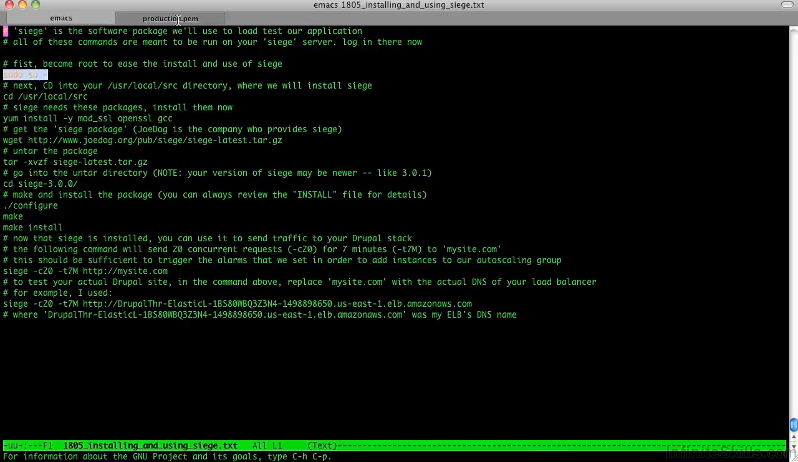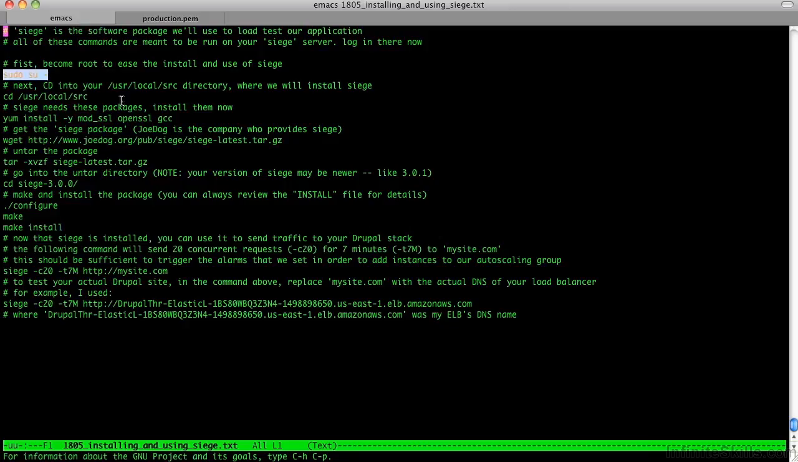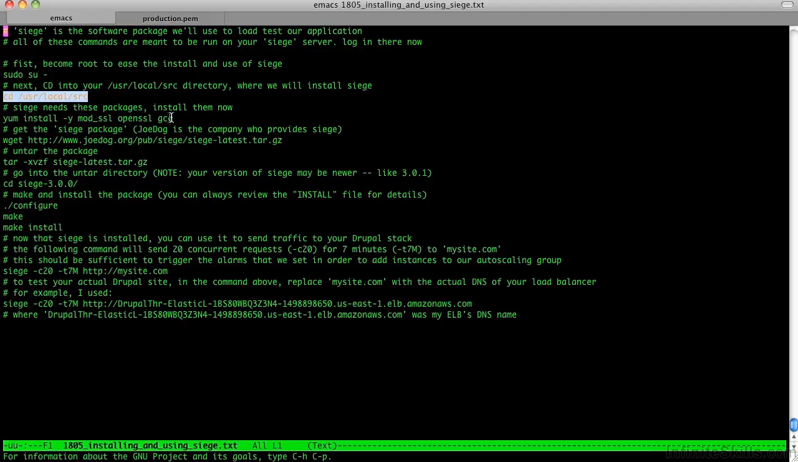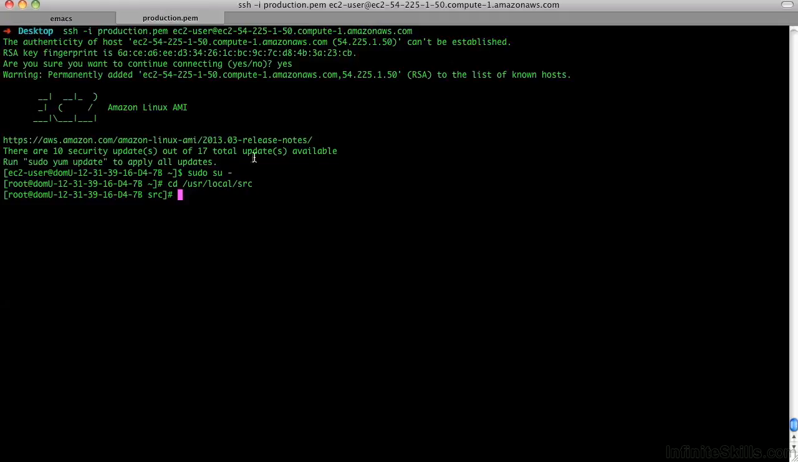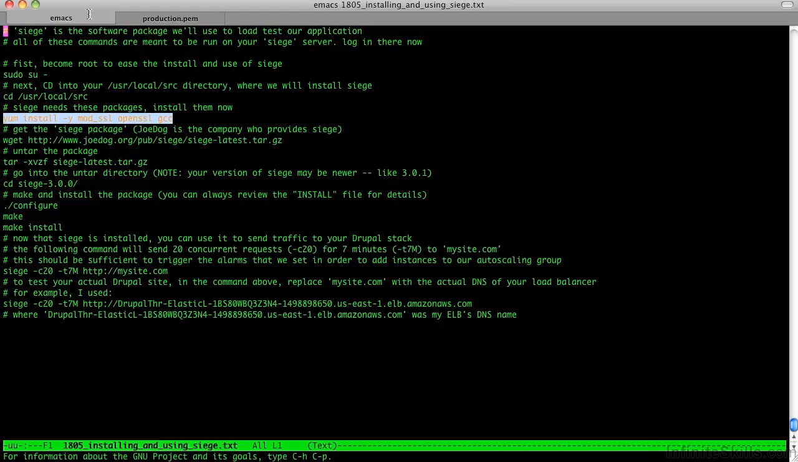First, let's become the root user to ease the install and use of this package. Simple enough. Let's go ahead and cd into /usr/local/src, which is usually a good location to install external packages. Siege has a couple dependencies. Let's go ahead and install these packages now. After a couple seconds, we should see this screen.